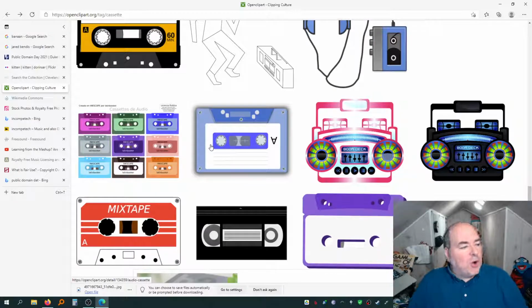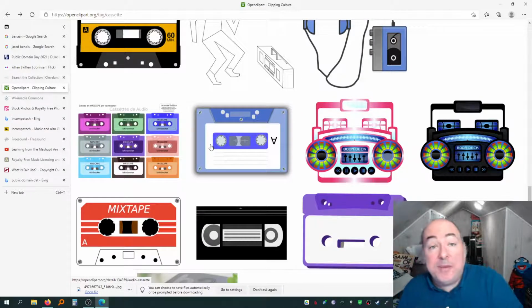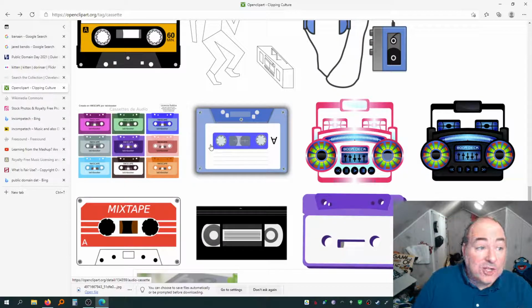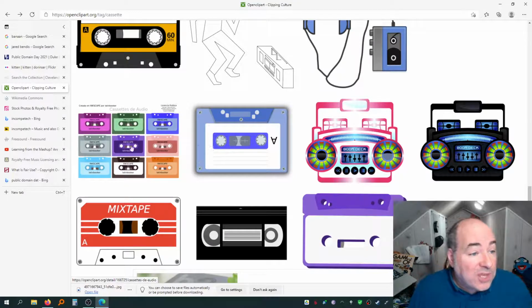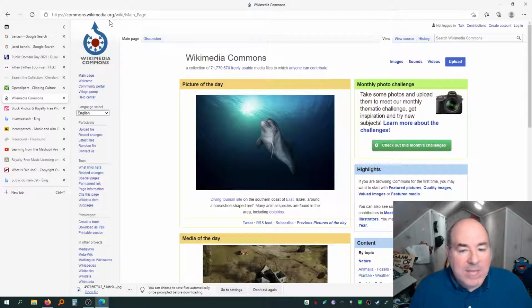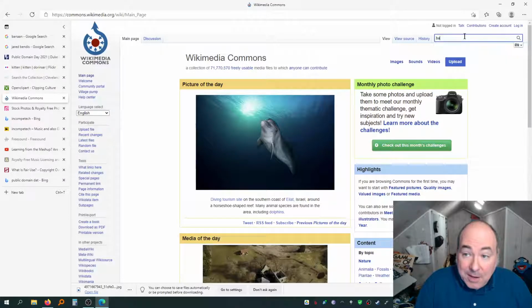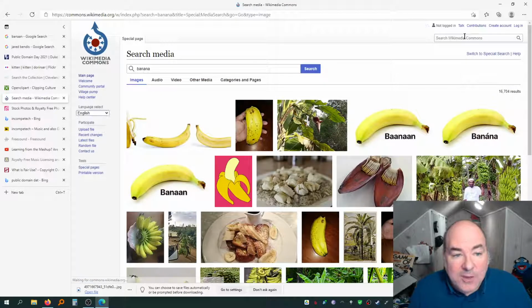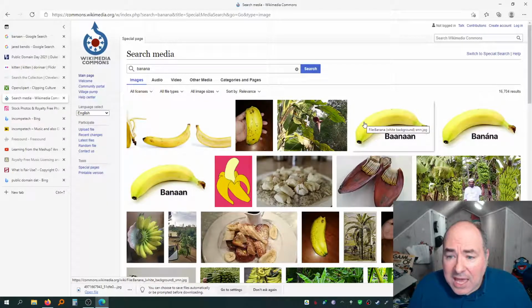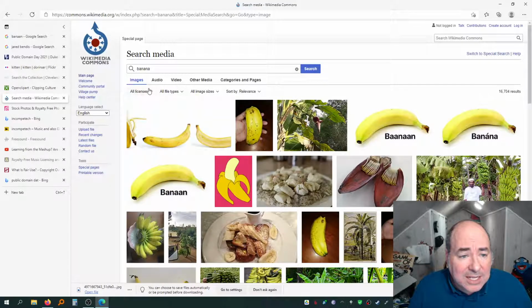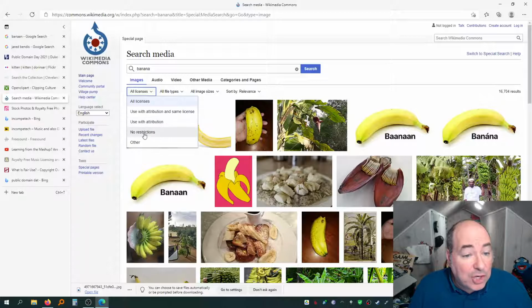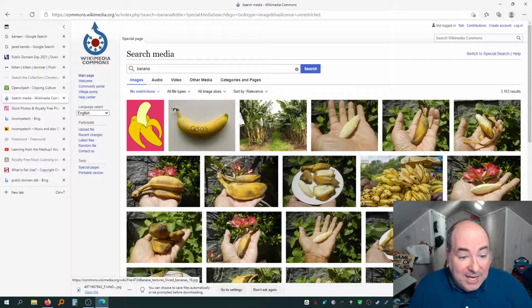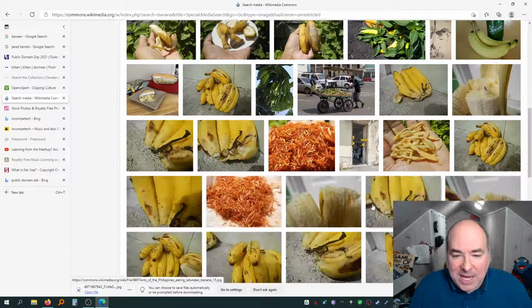Good. So again, the public domain is quite big. We've got Flickr as a great source, Open Clipart is a great source, and one of my other favorites is Wikimedia Commons, commons.wikimedia.org. And what's great about them is, again, it's where all the images for Wikipedia are. And if I were to type in banana, you would find all these pictures of bananas. And if I were to come over here and click on licenses, if I were to say no restrictions, which means public domain, I would find all these great banana pictures.